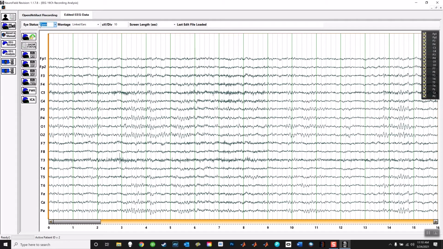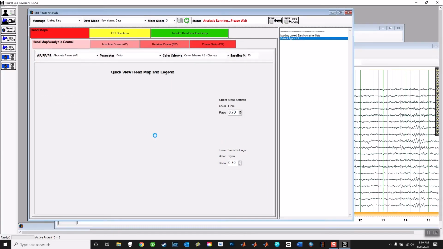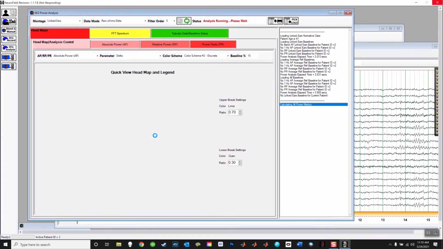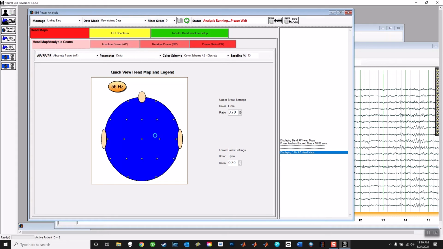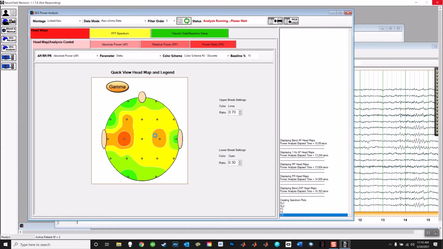Now, when you're ready to go, simply click on PWR, and it's going to open up a power analysis. And it's going to create a whole bunch of different metrics for you. Absolute power, relative power, power ratio, spectra, and tabular data. It's also going to create an estimated z-score data, which is estimated z-scores based on the literature. It's going to create spectral plots for you as well.